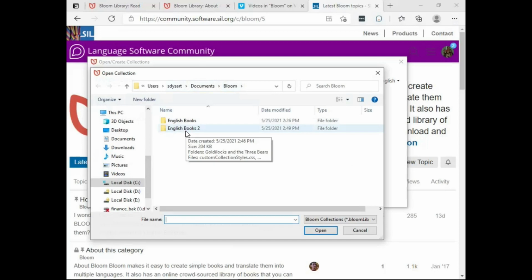And also, since we're here, if you work on a collection and you want to give it to somebody else, you can copy that folder. In this example, I could copy English Book 2 and give it to John, and then John could put it in Bloom, the Bloom folder.